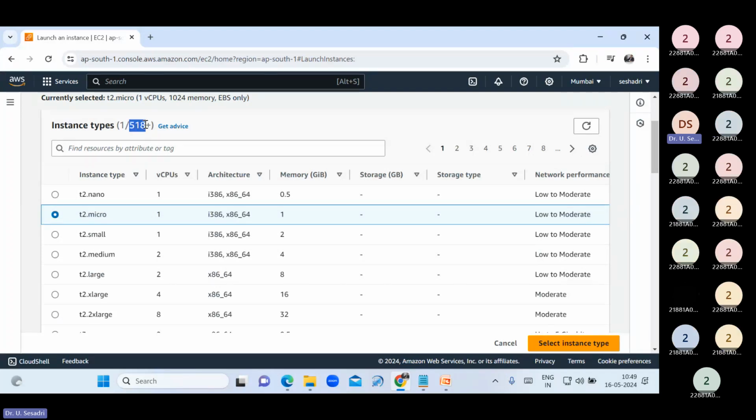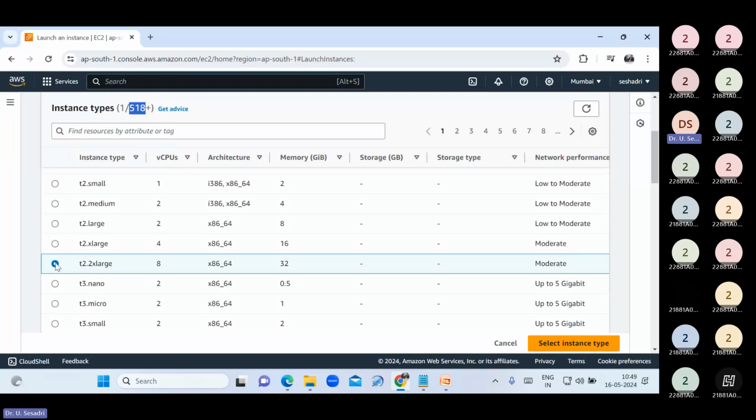518 instance types are there. Each instance type provides CPUs, memory, and network performance. See here, I am selecting T2.2xlarge. If I select this instance type, it provides 8 CPUs, 32 GB memory, and the network performance is moderate. Accordingly, you get billed. Even though you are using a free tier, I'll tell you what free service it provides.